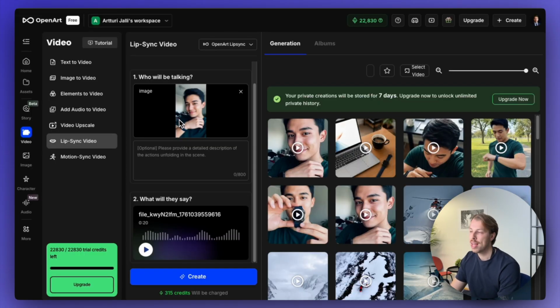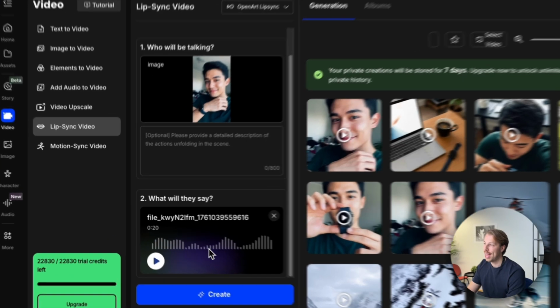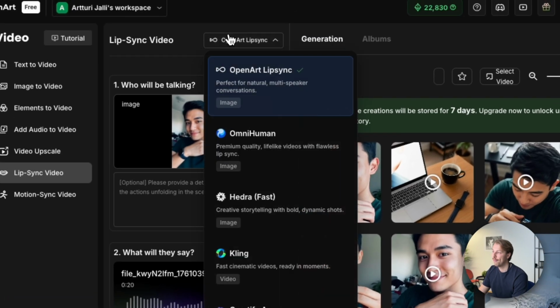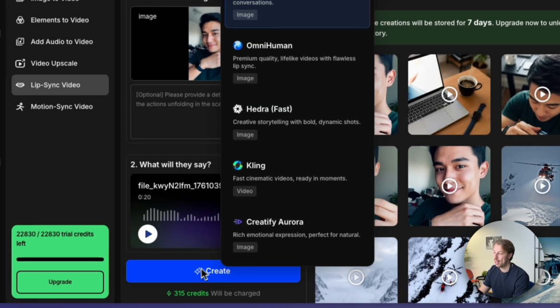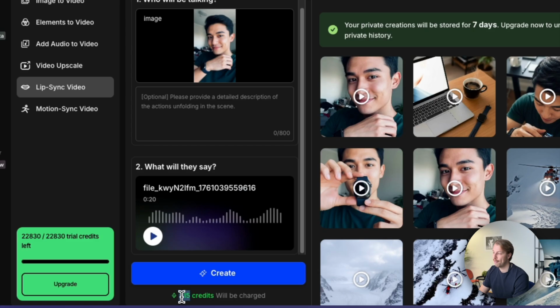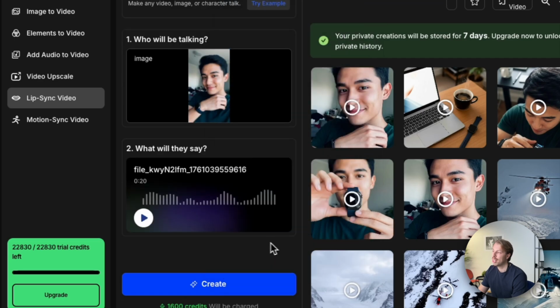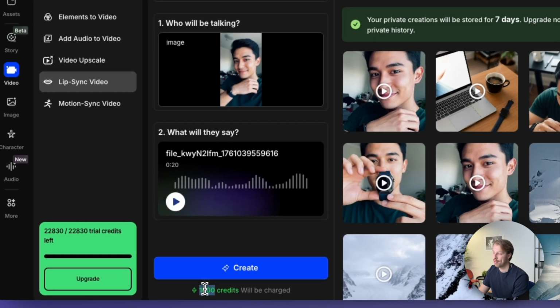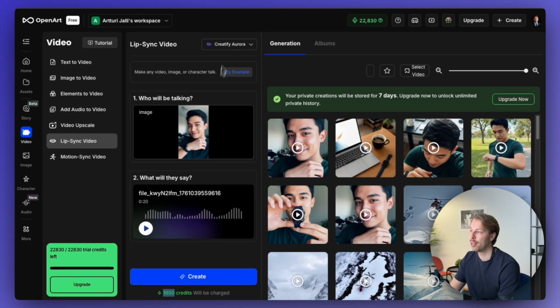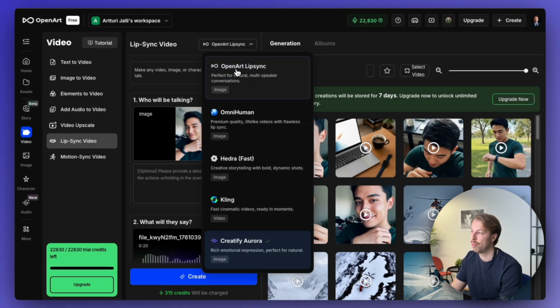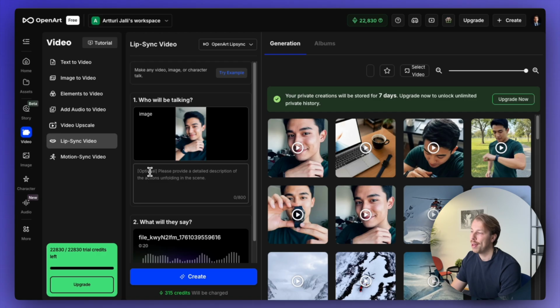Whatever way you do this, just drag and drop the audio here and then choose one of these lip sync video models. As you can see, right now I'm using OpenArt Lip Sync because I think it's good enough, and it only costs me, for example, 315 credits. But if you, for instance, use Creatify Aurora, you might get a bit better results, but it will cost you 1,600 credits. So this is going to be a lot more costly. So at least experiment with OpenArt Lip Sync at first. And then you can also give an optional script for what this person should do while they are speaking. But I have figured out that it confuses the AI a bit unless it is very basic and simple.